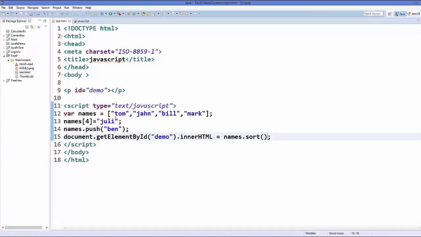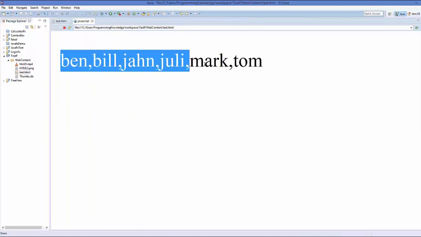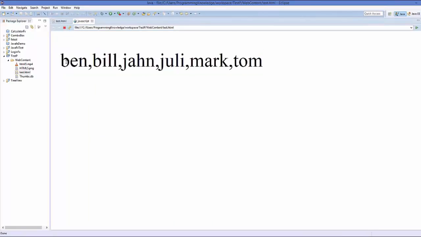For example, you have names here, so it will sort the names according to the alphabetical order, right? So save your code and refresh it, and now you can see these names are sorted in alphabetical order. So B first and then J, then M, then T. Right?